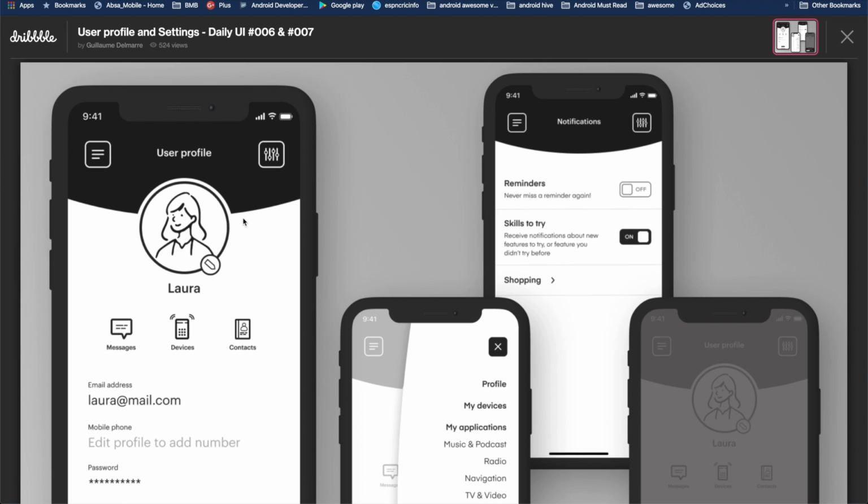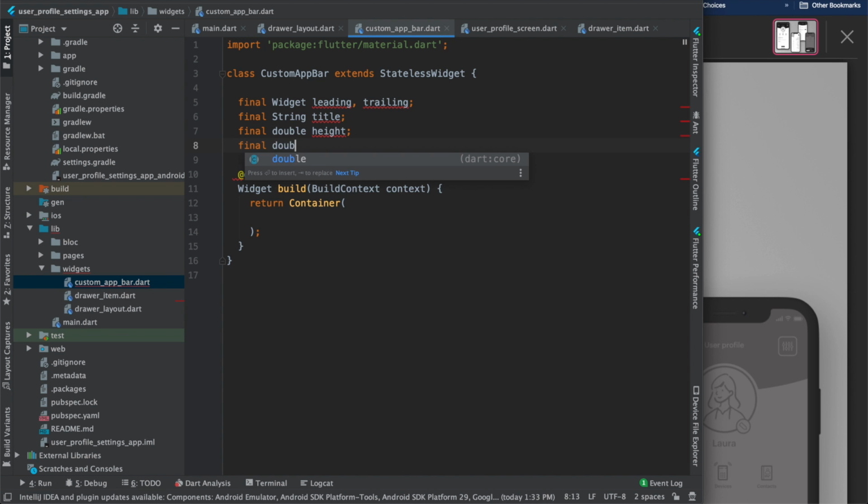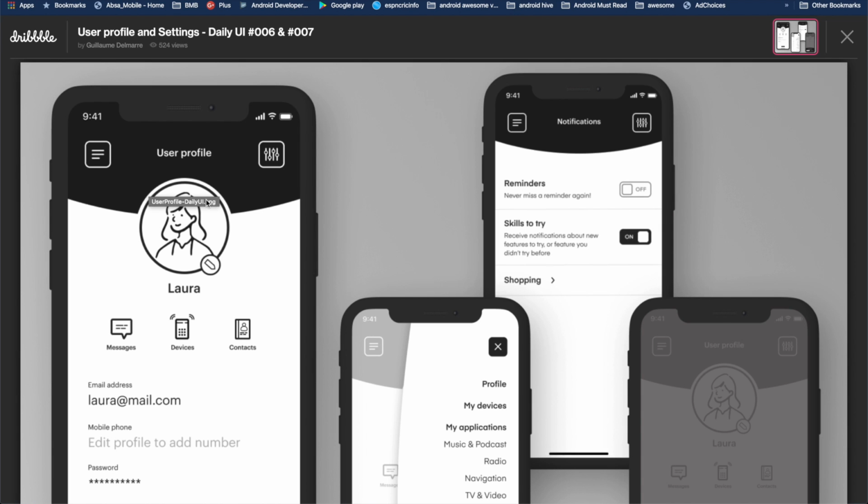Then to handle the curve in future, you will need to have the height of this profile image also. So you will use double child height. It will be the child of this app bar. Okay, this will be the title, this will be leading, trailing, and the child, 4 widgets.